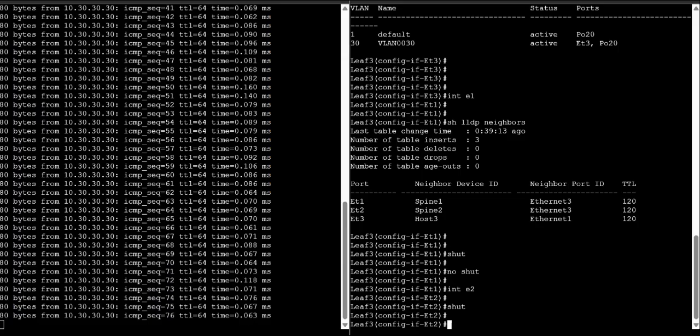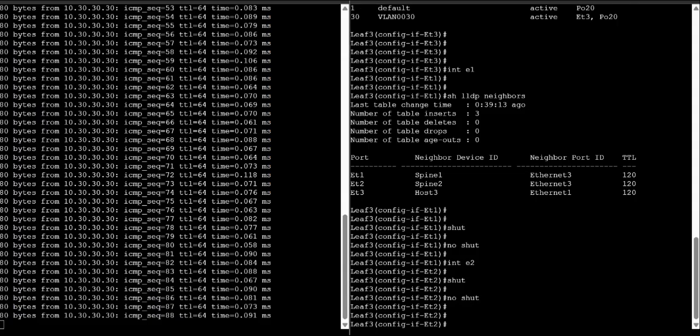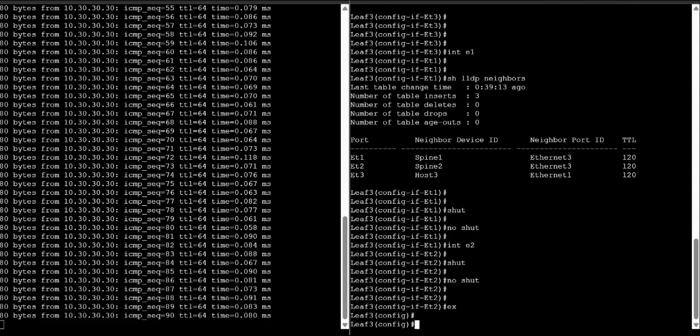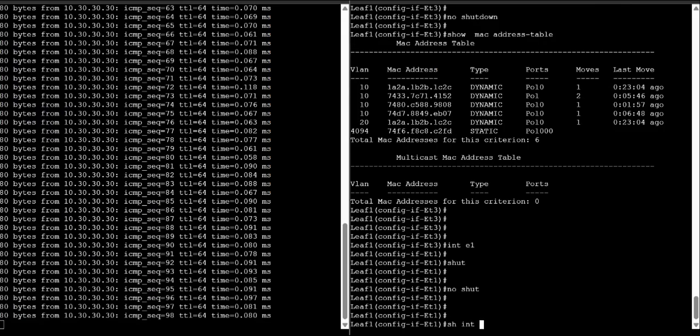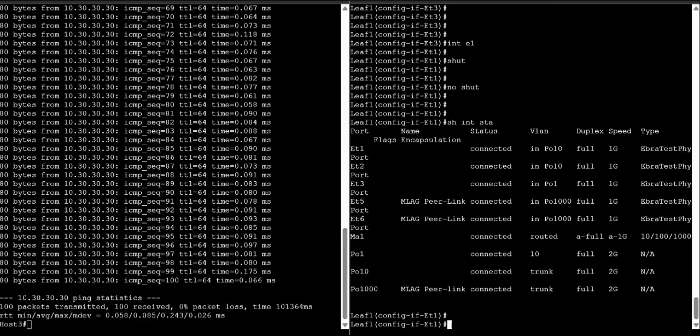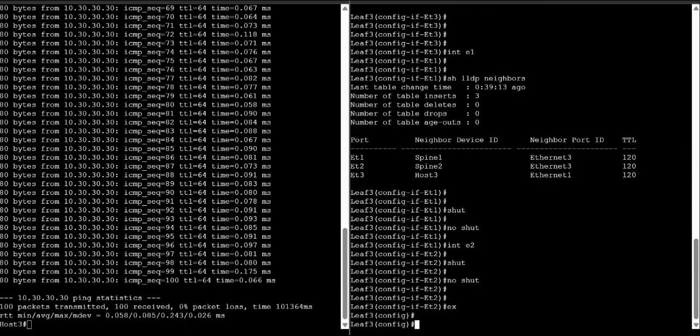Okay. So next, let me do one more thing. So now we can see the gateway reachability from all hosts. Okay, so let me unshut all the interfaces. No shut. Show interface status. Okay, all the interfaces are now restored.